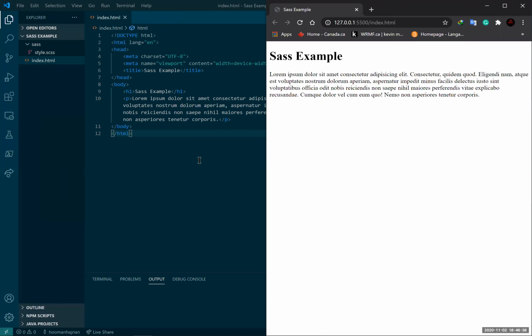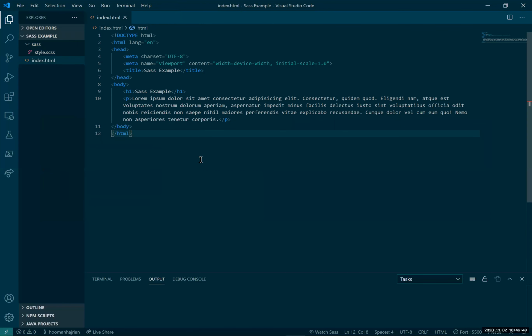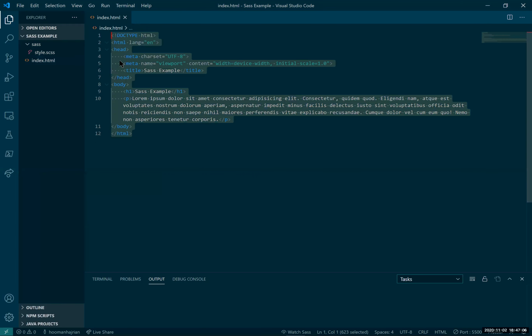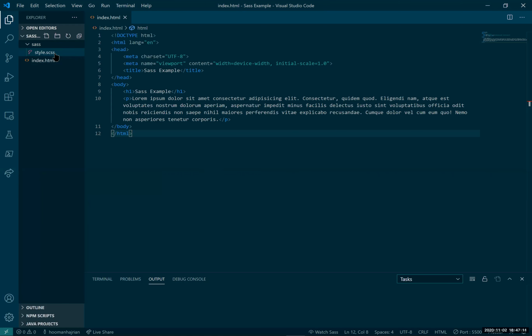So what's going on here? Two things are going on here. First of all, we have not linked anything to our HTML index page, so it is not able to load any kind of style for us. And also, we have not produced any CSS files, because the only thing that can be loaded into our HTML page is CSS format and not the SCSS format. So how are we able to do that?